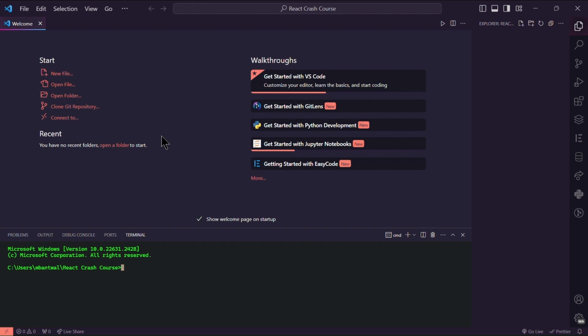With this, you could type in the command npx create-react-app followed by the project name. I will be giving react-demo as my project name. You could give any name of your choice.